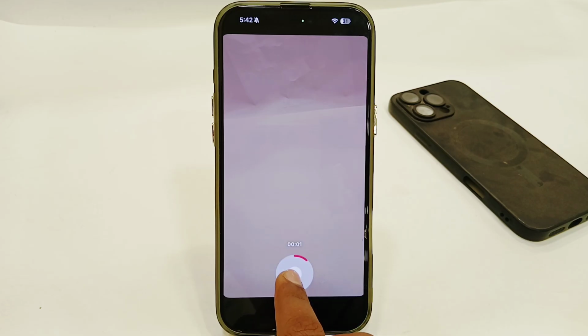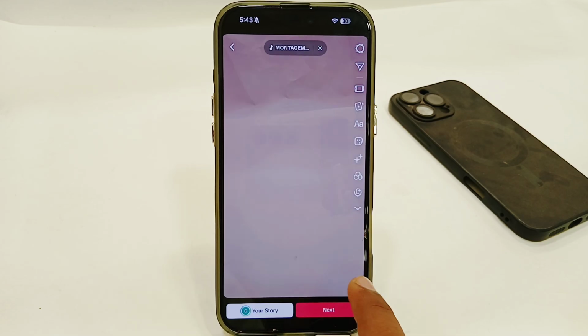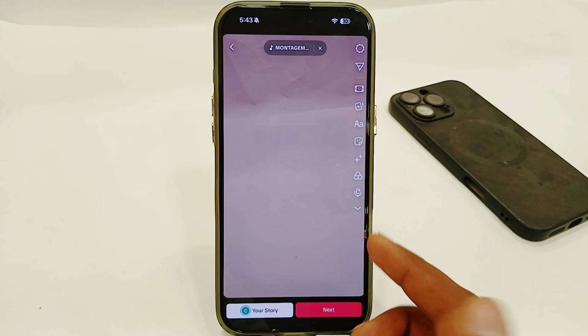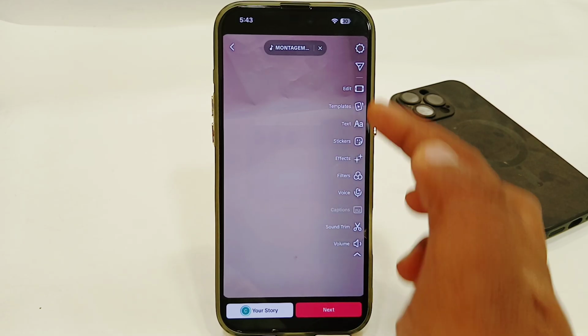So whenever you have done, you have to start to take a video. Keep a long press on it, it will start recording. So once you have done, you just have to release this, the video will be done. Just tap on this tick option here and you will get a preview of your video. You can easily edit it from here if you want to by using different features.